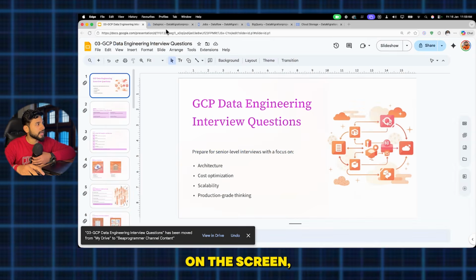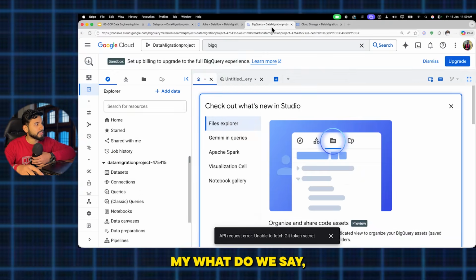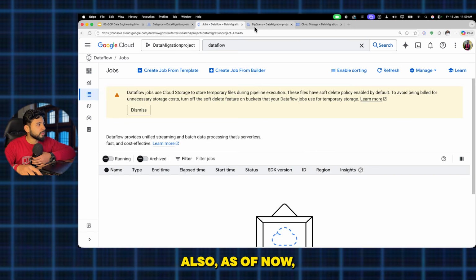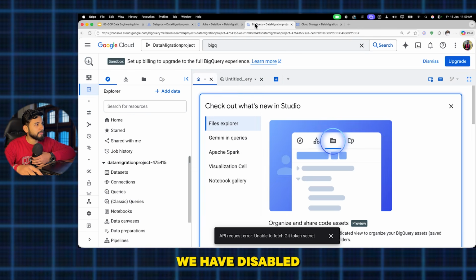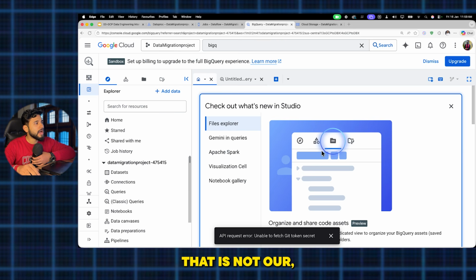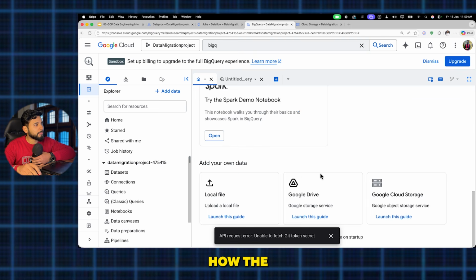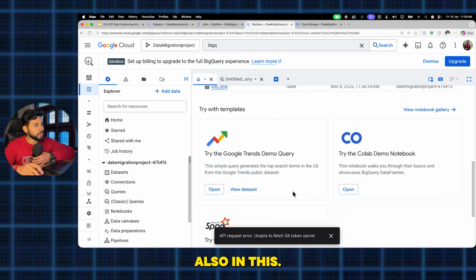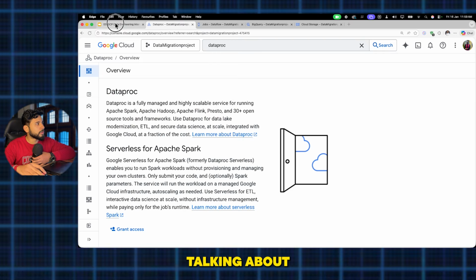As you can see on the screen, I have also opened my Google Cloud Console. As of now, we have not enabled billing. We have disabled our billing because that is not required right now. That is not our motive. I just want to showcase how things look, and we have done many projects in this, so we will be talking about that.